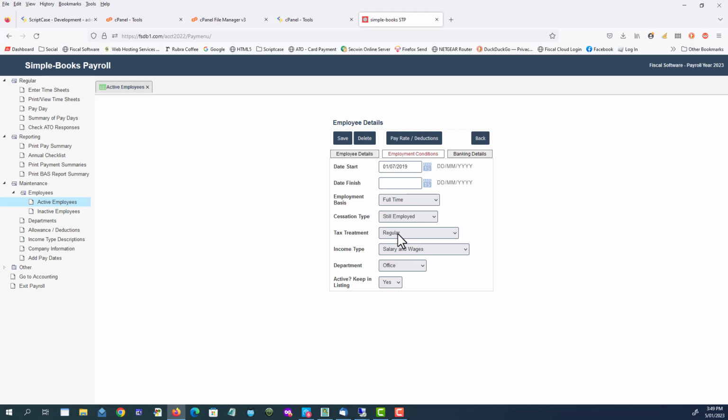Now, the tax treatment, that is whether you're a regular taxpayer, actor, horticulturist, seniors, pensioners, and so on. There is a whole list of them there. Again, most people will be regular.